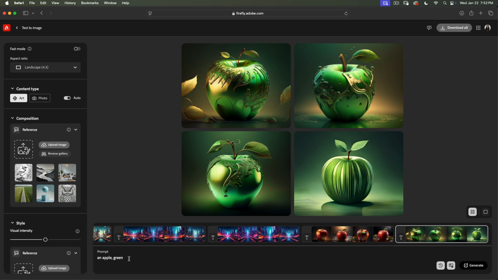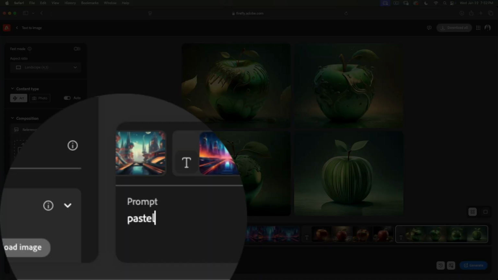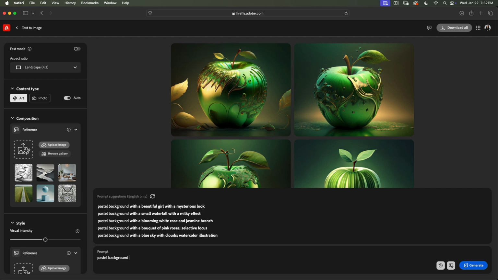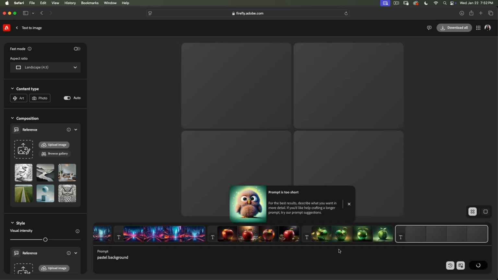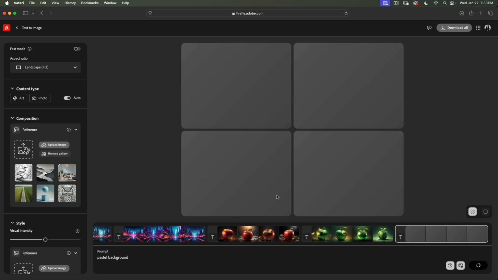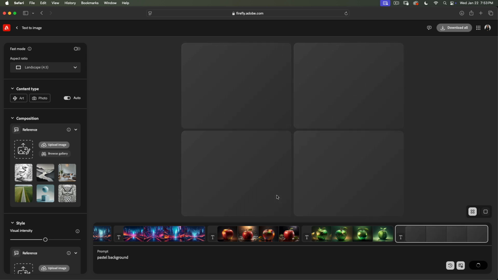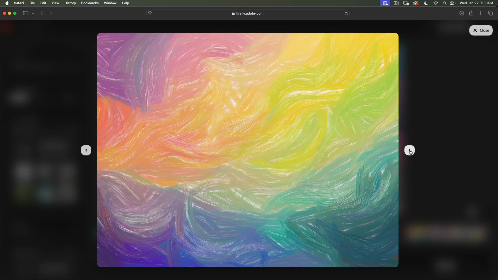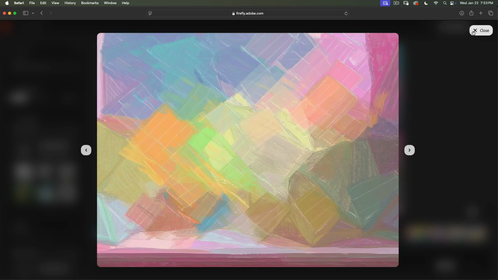Same with Firefly. Let's generate pastel background for my digital workflow. I typed pastel background and I will click on generate. Yes, Firefly is letting me know that this prompt is super short and Firefly doesn't have enough information about my vision. So Firefly will generate pastel background based on its own decision. Look at these backgrounds. Not too bad, right?